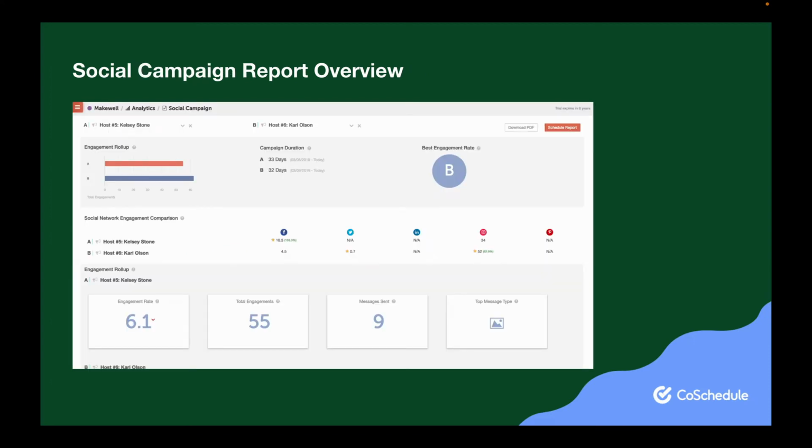Use the social campaign report to gauge the success of specific campaigns. Create, download, and share these reports for post-campaign retro meetings to showcase the impact of social media marketing for specific campaigns, or run them mid-campaign to make adjustments or improvements to messages that are scheduled in the future.